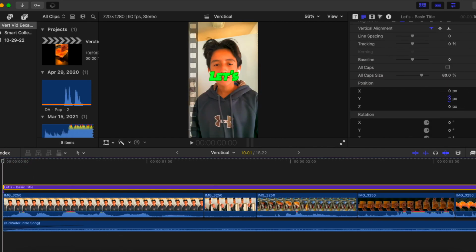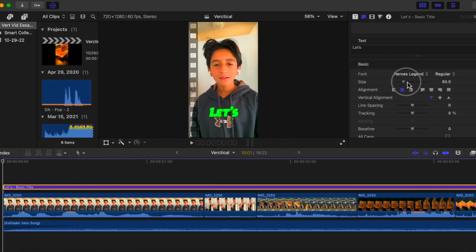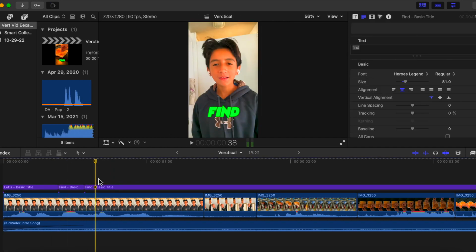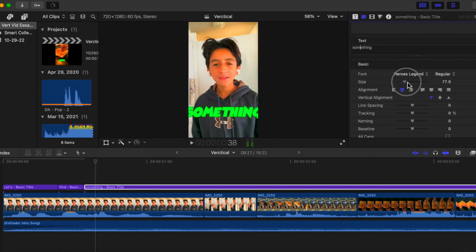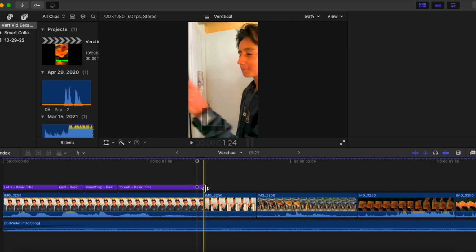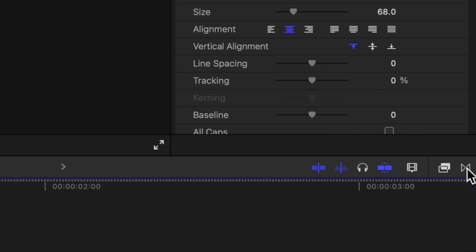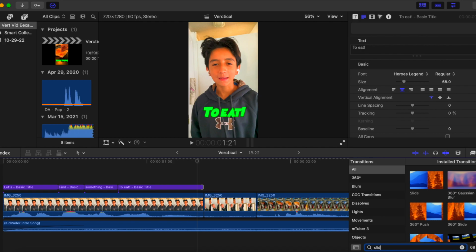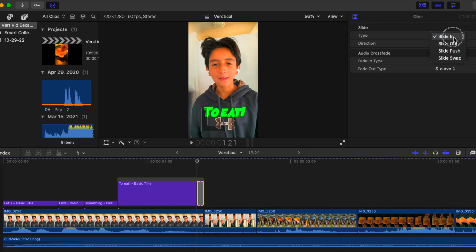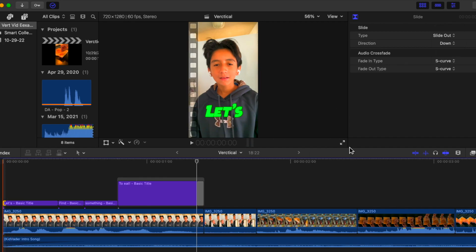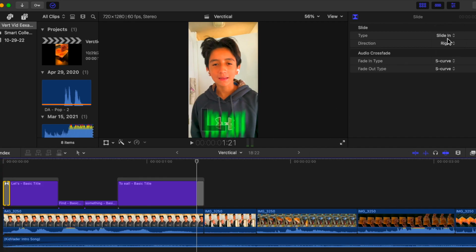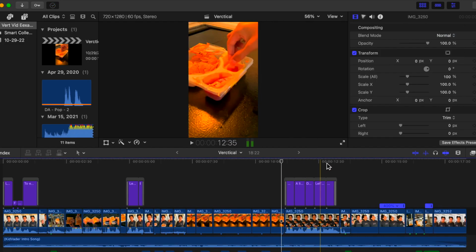Now position it somewhere about right there. Let's scale it up a little bit. And if it's too big, just scale this down a little bit. And then once you're done, click the end of your text layer, go to the transitions panel, search slide, double click that, and finally click slide out and then done. And you can do the same for the first one. But instead, click slide in and then up. That now looks a lot better.